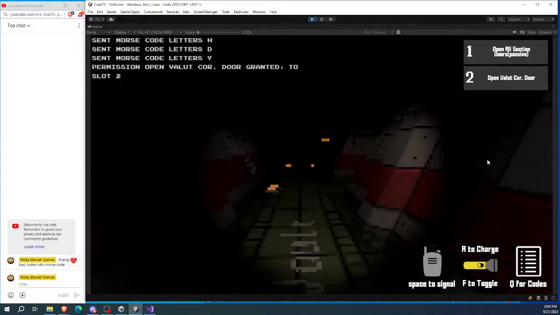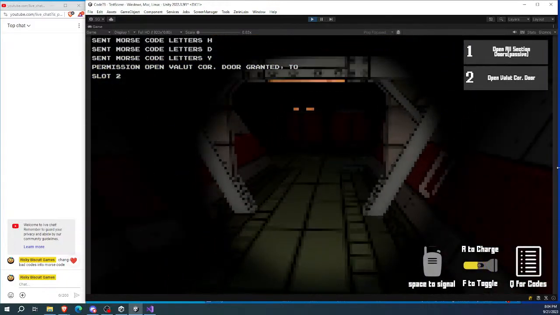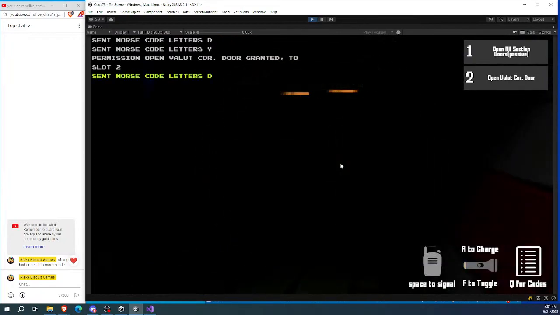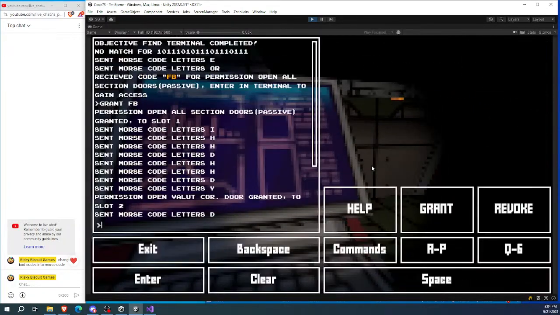Oh god, that's code. Oh god. Okay, run away. Dash dot dot. Ooh, okay. Safe for now. Oh my god, it was great.